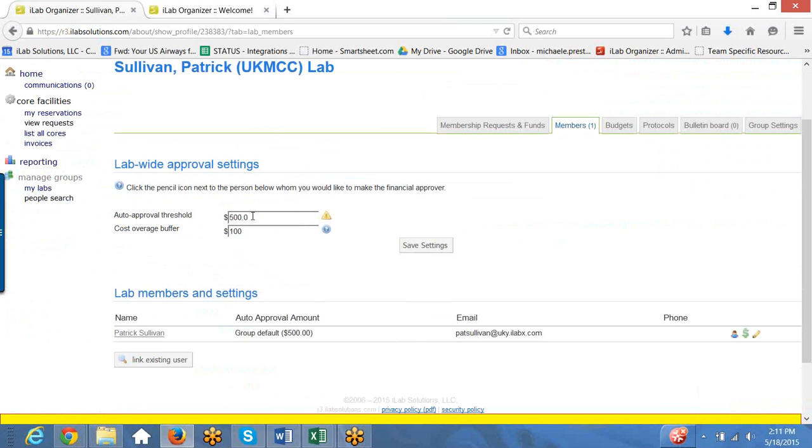So currently, researchers that work with Patrick Sullivan can make a request of the core up to $500 without the PI having to make an individual approval. They also are allowed a $100 cost overage buffer. That means the difference between the quote and the final cost can be no more than $100 without the PI reapproving that request. Both of these numbers are numbers that you can control. You can move that up or down.